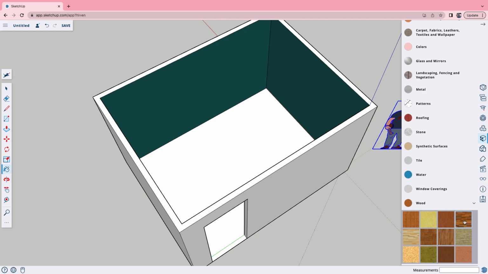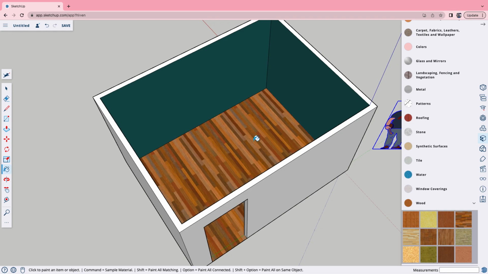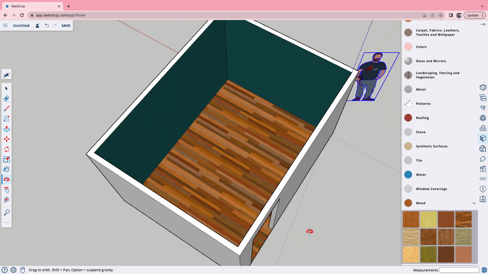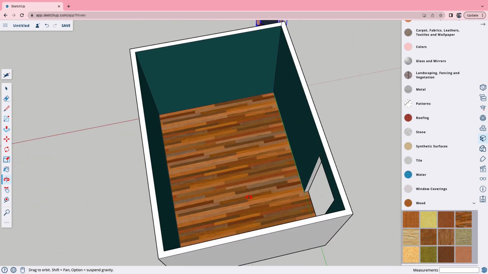So wood cherry original, wood floor dark. I generally click on wood floor dark. It's easy to use, it looks good. So I've clicked on wood floor dark, the paint can comes up again, and the exact same as the color. When I click on this floor here with my paint can, because I've selected wood, it changes it to wood flooring. So now we have a room with a door, wood flooring, and a nice color in it.